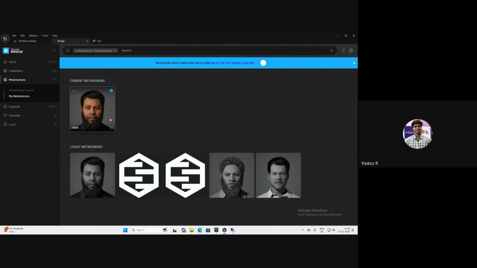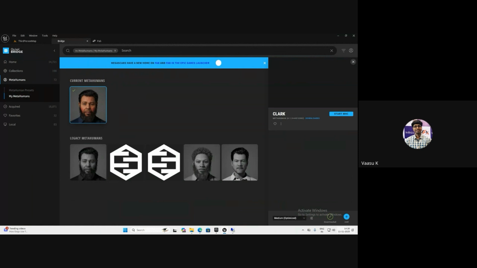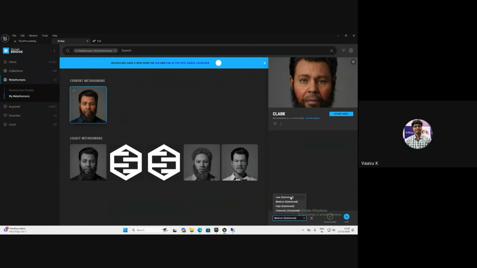Here you can see it is an older version. I am currently using 5.5. After download, it will show that it is ready. It is a huge size also, since it has high quality textures and everything. When you select it here, there are different options: low, medium, high, and cinematic. If you want high quality textures, go for cinematic, or else medium is enough also. If you are working on a movie or something, go for the cinematic quality. As of now, I've just downloaded the medium one.